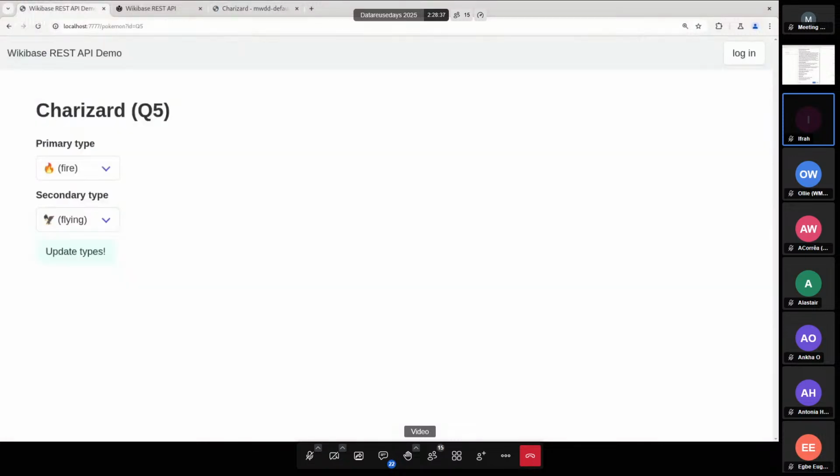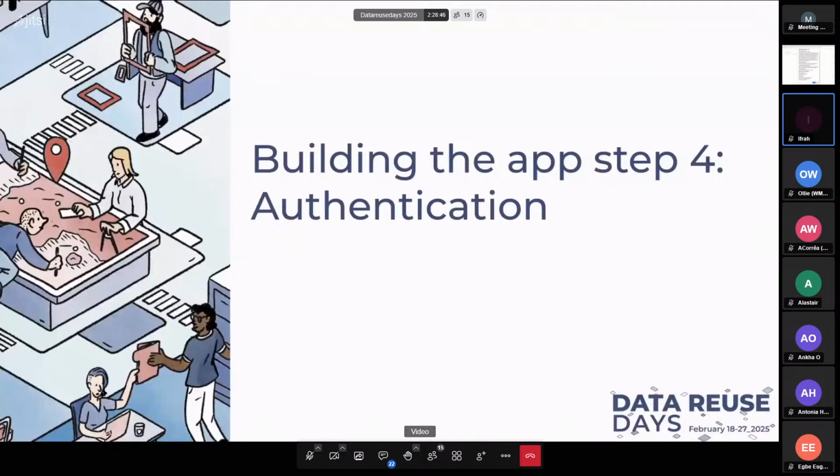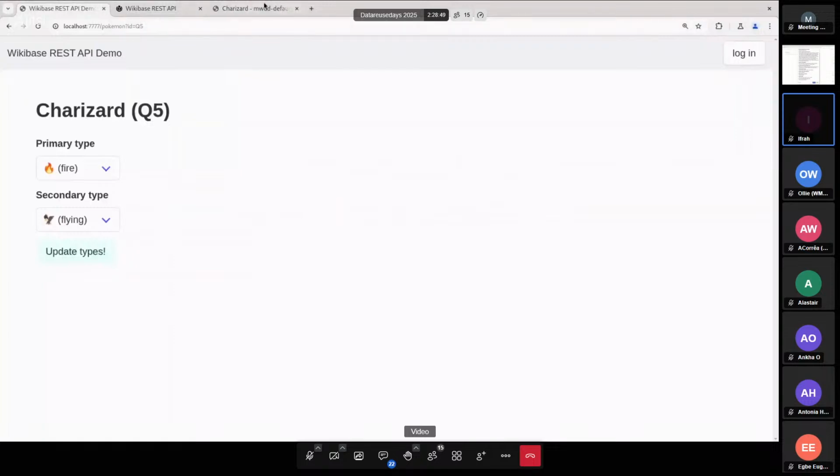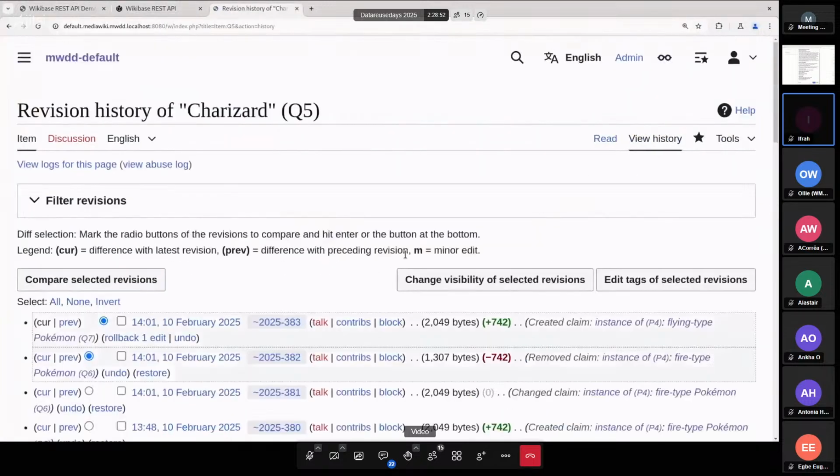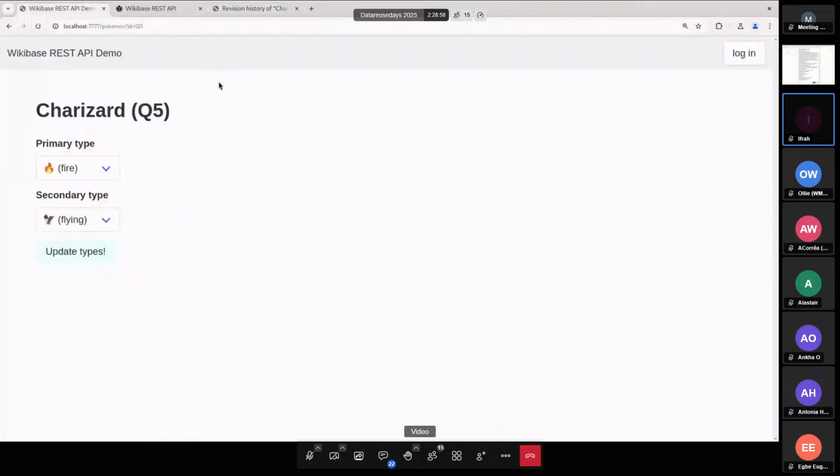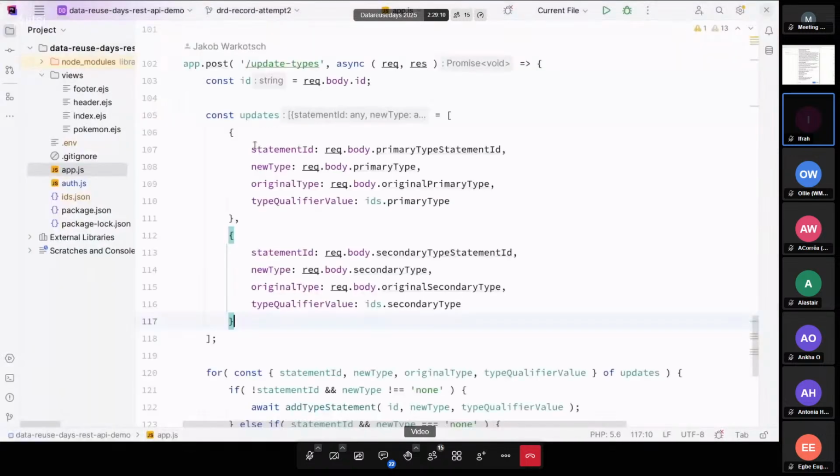Great, that's working. So now we can get to the final step of building our application, which is authentication. If we take a look at the edit history of our item, we'll see that all the edits so far have been made anonymously by temporary accounts, and that will stay like that no matter whether we're logged in here or not. And what we'll do next is pass an authorization header alongside our edit requests to make sure that these edits get attributed to the user that's logged in into our application.